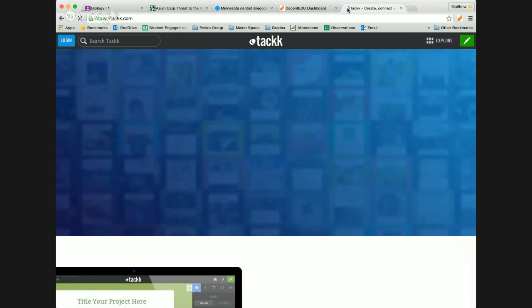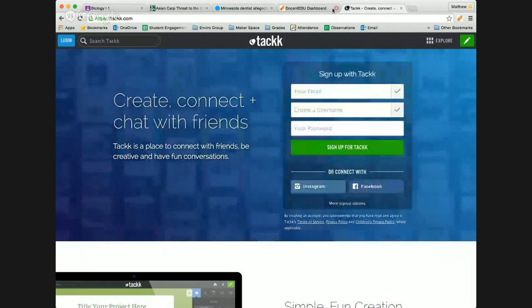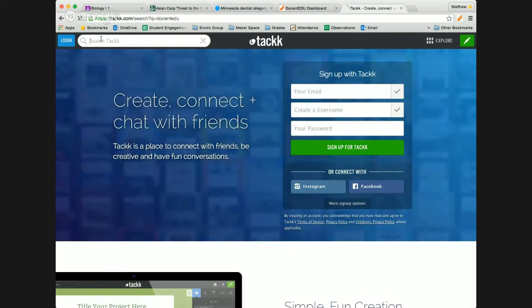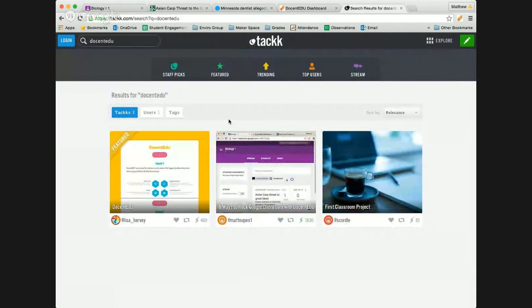Let's see here. The TAC is one of the other really cool tools. You can embed TACs into your lessons, but you can also docent a TAC itself.